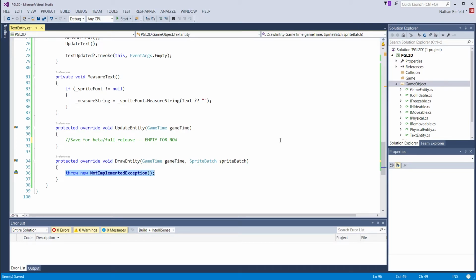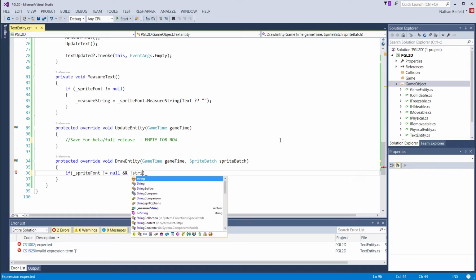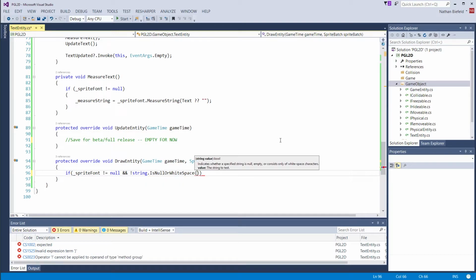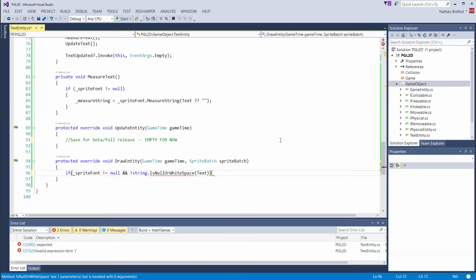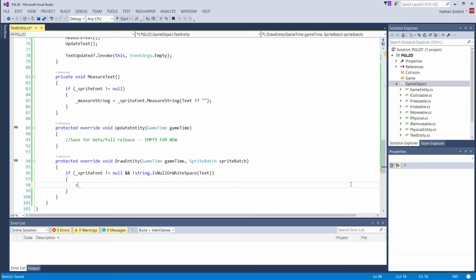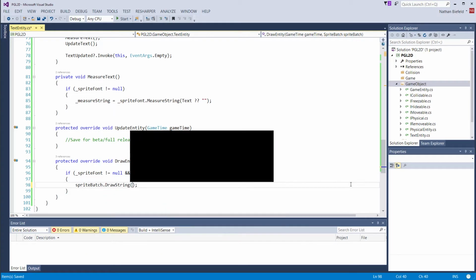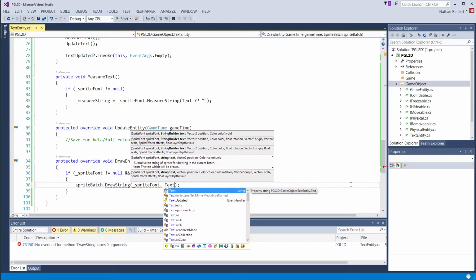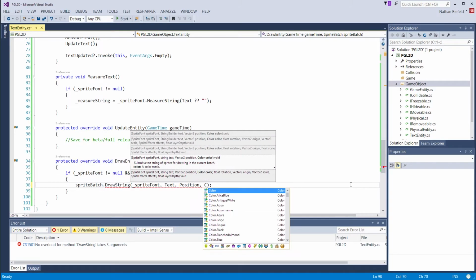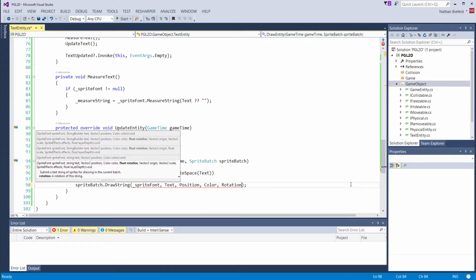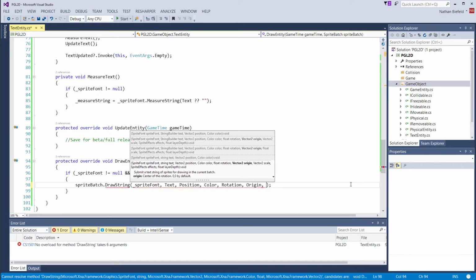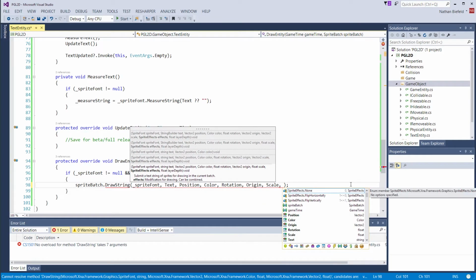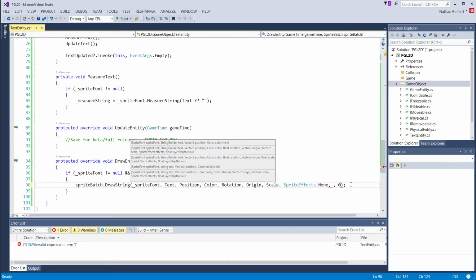And to draw the entity, if _spriteFont does not equal null, and not string.IsNullOrWhiteSpace(Text), so we're going to call spriteBatch.DrawString and provide _spriteFont, Text, Position, Color, Rotation, Origin, Scale, SpriteEffects.None and 0.0f.